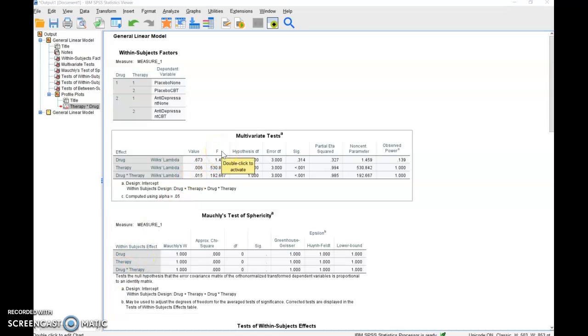So the multivariate test table shows that there isn't a significant effect of drugs on suicidal thoughts, that there is a significant effect of therapy on suicidal thoughts, and that there is a significant interaction between drugs and therapy on suicidal thoughts.